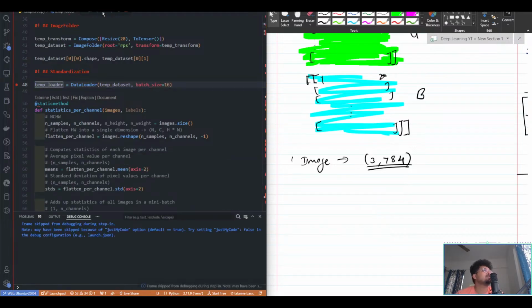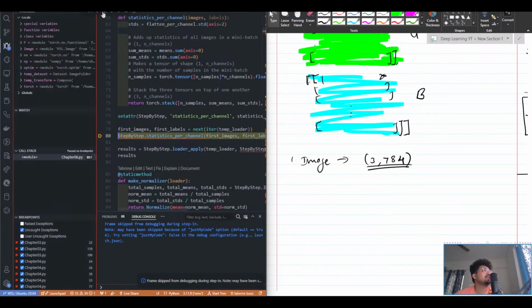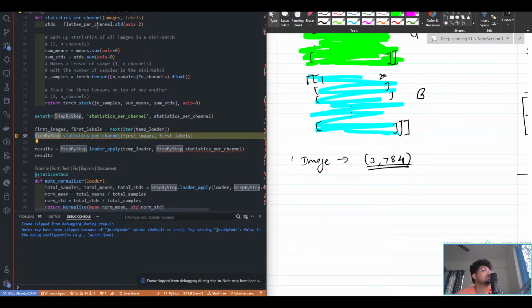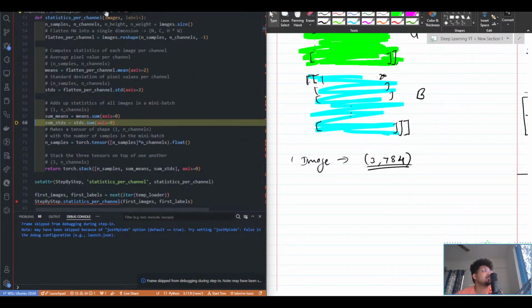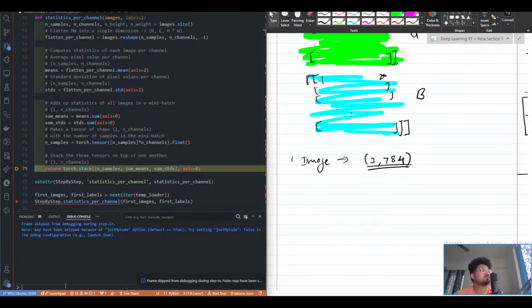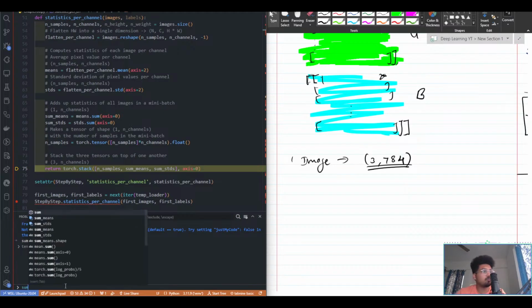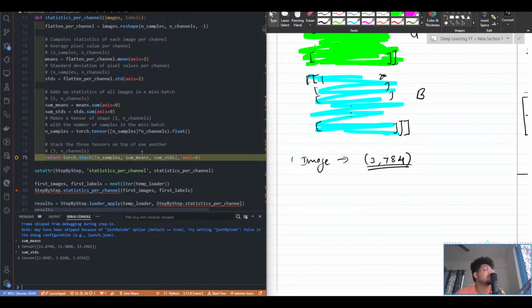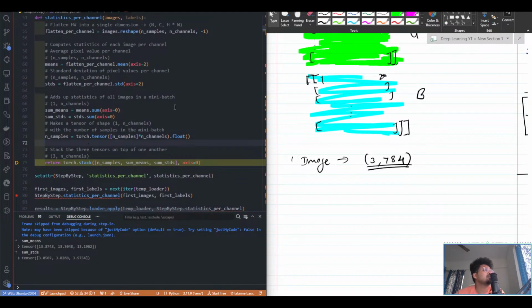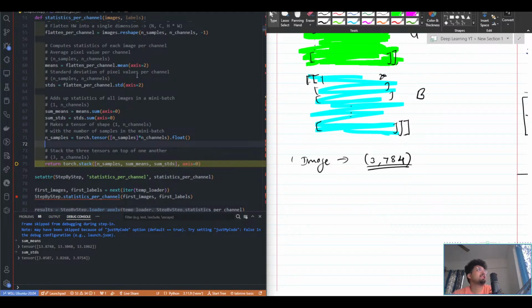So you got through these functions, and after doing this, this whole thing was done, if you remember. The sum of means looked like this, and the sum of standard deviation looked like this. Basically, you are stacking all these things up. If I just print it here, stacking it like this, the first column tells you the number of samples.